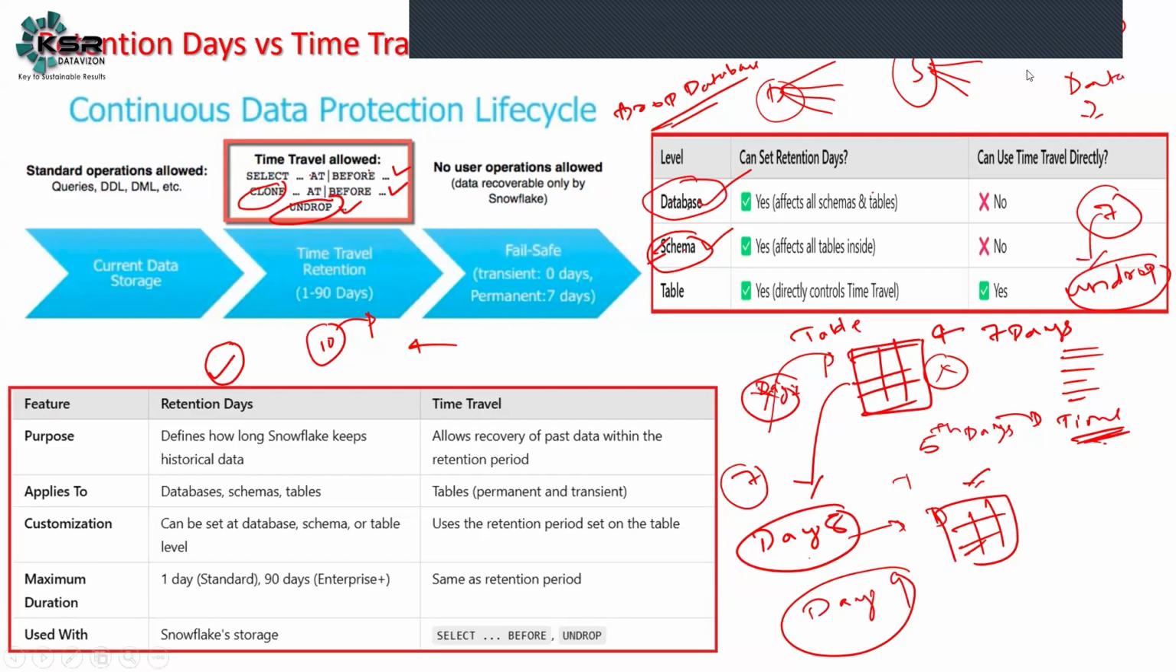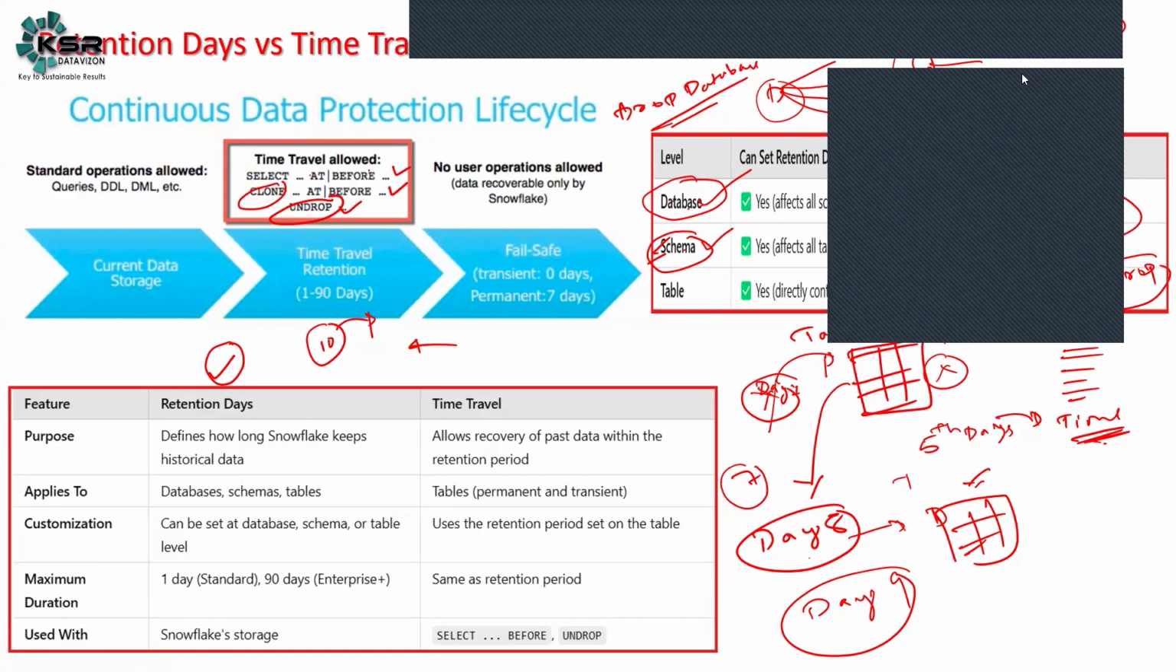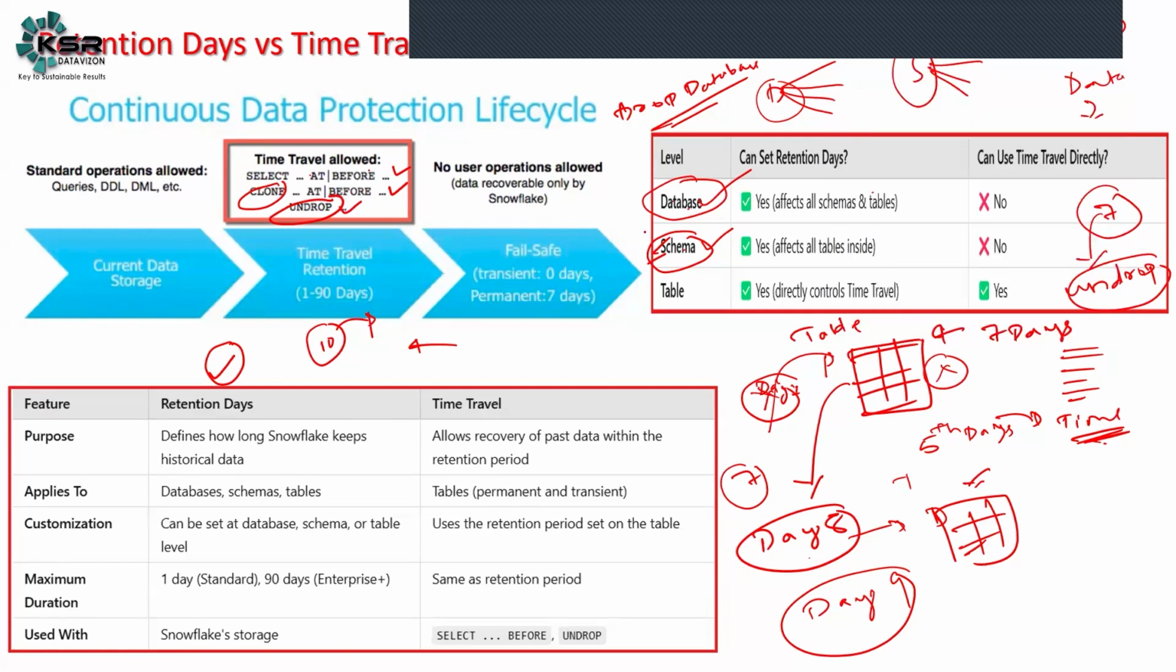Is applying time travel and data retention time a developer role or kind of an admin role, sir? It's a kind of architect role. As a developer, you will not be given access to set all this time travel. You cannot unnecessarily go and put 90 days. Why? Because Snowflake charges for this.